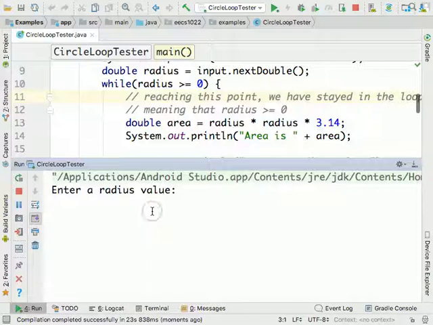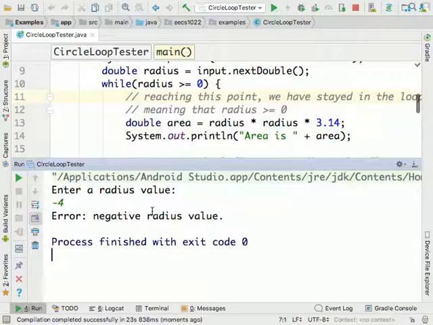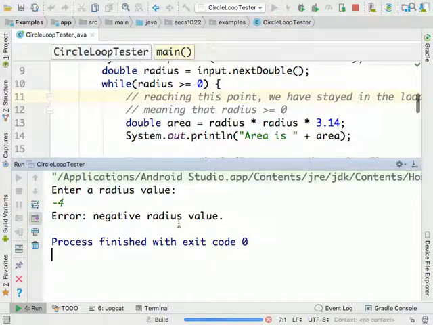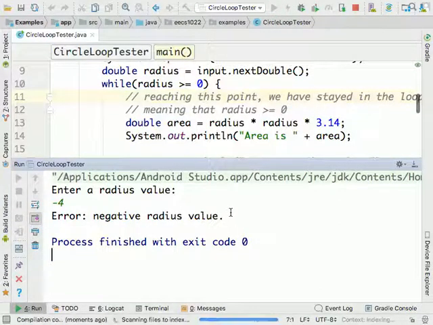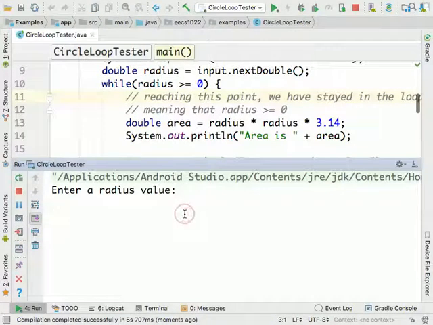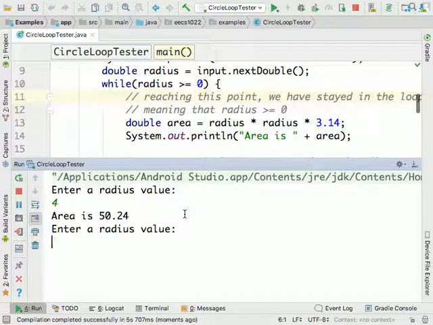Enter radius value. Let's try this. If I simply enter -4, it will print the error: negative radius value. Good, and then the program has terminated. Let's do another one. Let's say I give some valid value for the first time. Let's say I give 4 this time rather than -4. It says area is 50.24 according to the formula, and the program has not terminated.